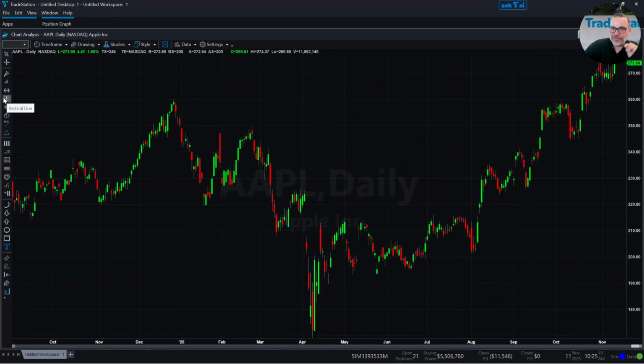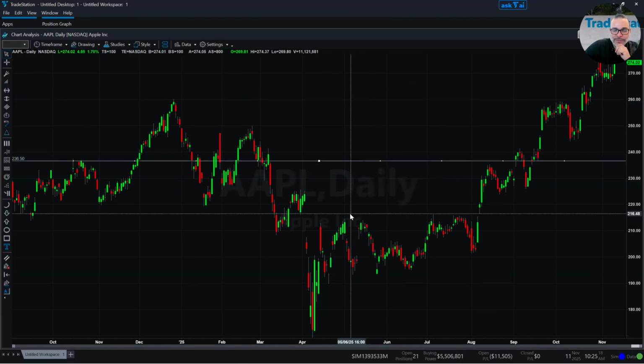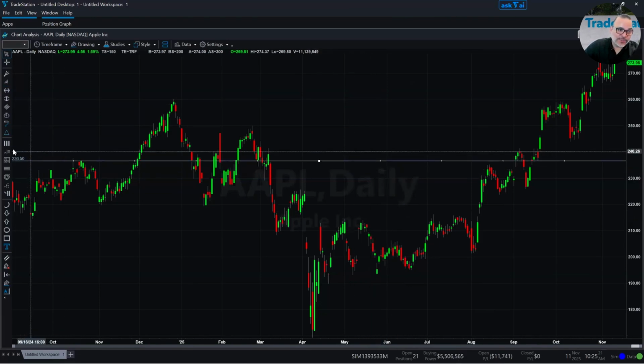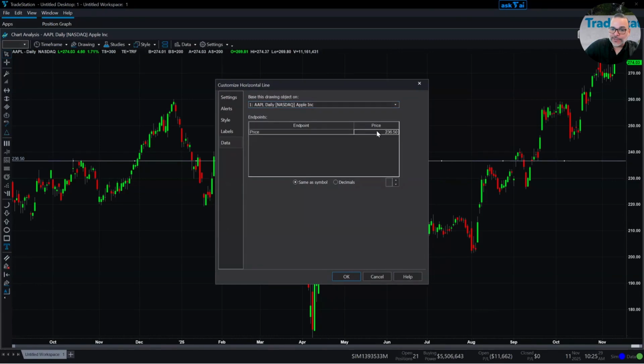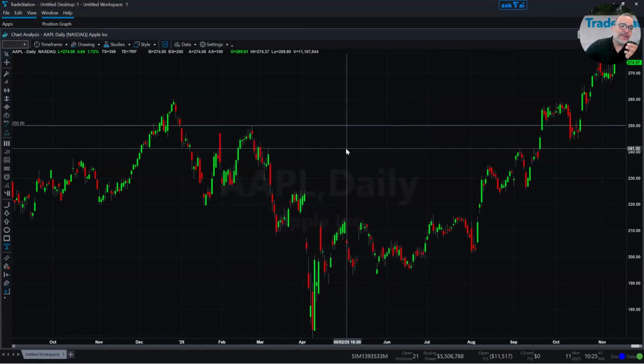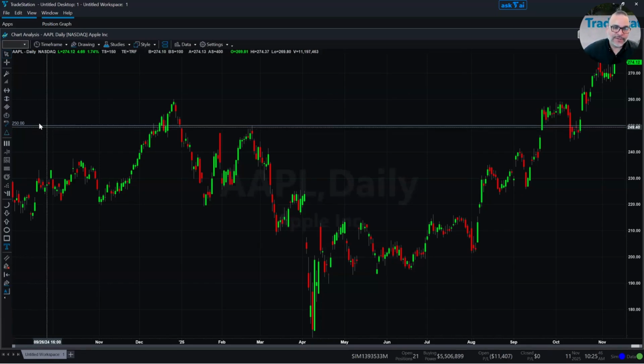Horizontal lines, vertical lines, pretty straightforward. You just click where you want that trend line to be. You can click and drag and push it up or down if you want to. One thing that I do tell TradeStation users is the value is shown here on the left-hand side. You can also enter the value by double clicking and entering the price. So if I want my trend line to be at 250 exactly, instead of trying to click and drag and drop it exactly at 250, I can just enter it in, click OK, and that horizontal line will go exactly at the price that I specified.